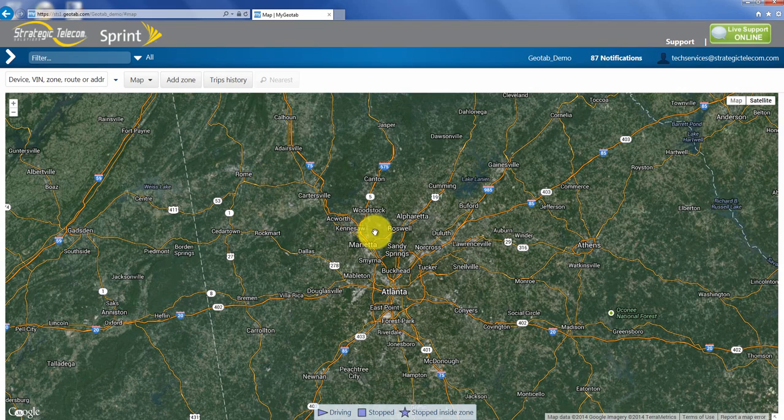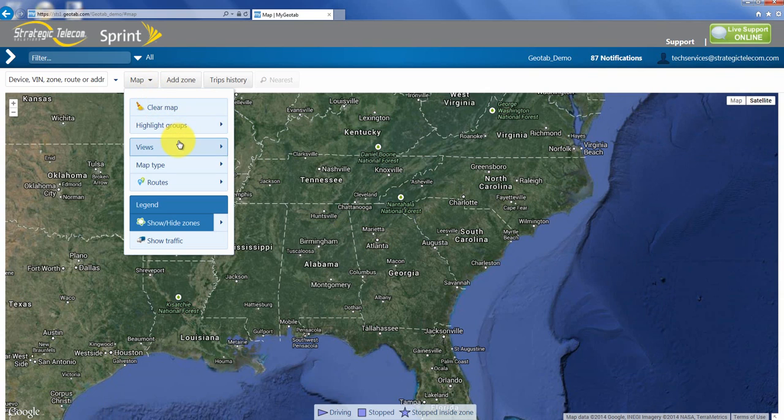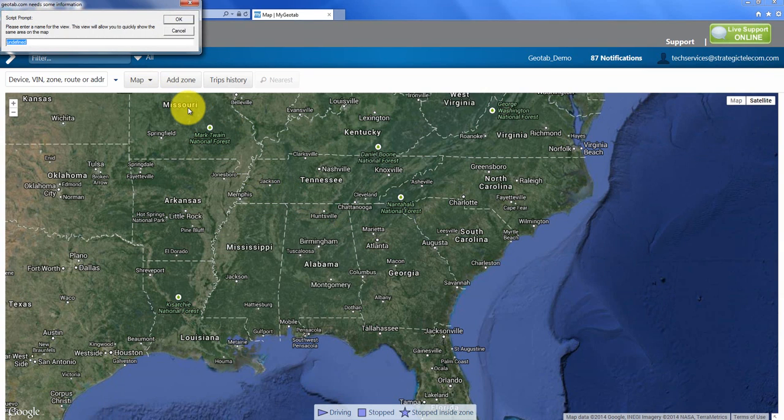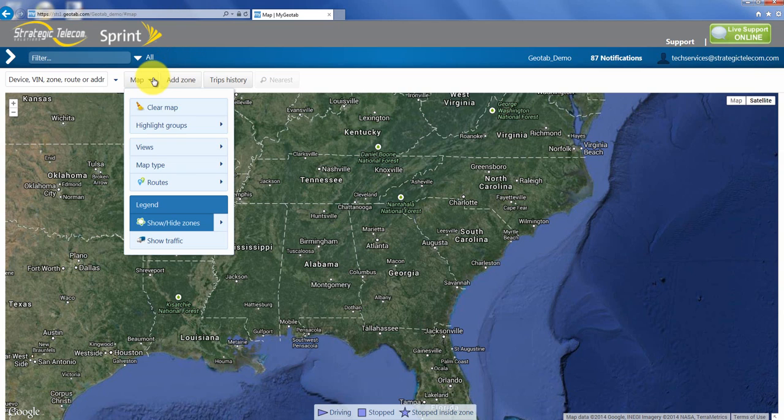So maybe if I zoom out here, maybe I want to make the southeast my view. I can actually go to map, go to view, and click save this view, and now I can label it. And I'll just go Southeast USA for this example. And I can hit save. And I will show you how to reference that in just a moment by then going in and having that addition here.